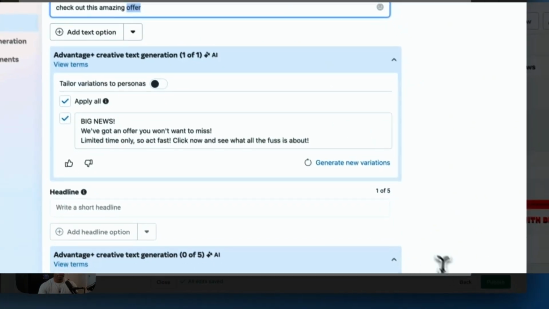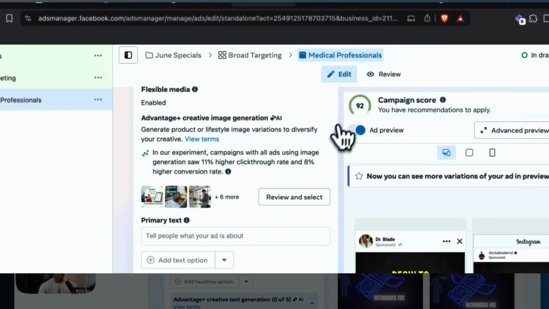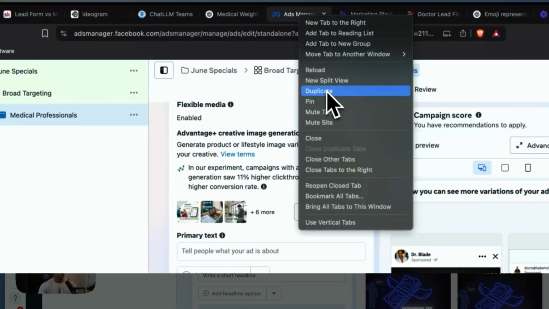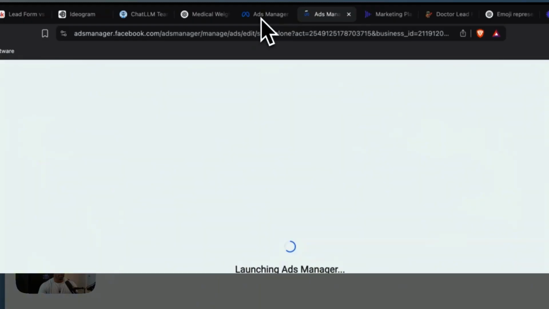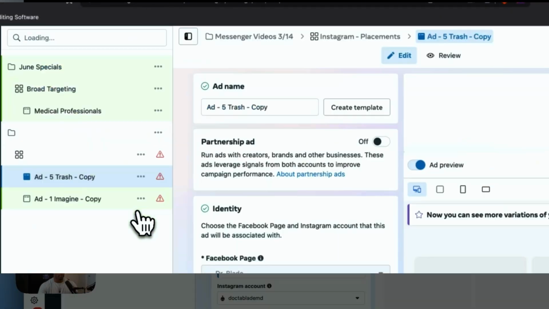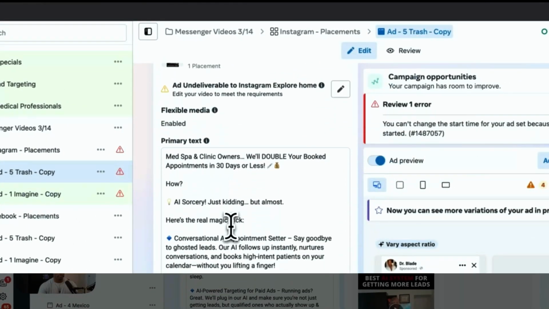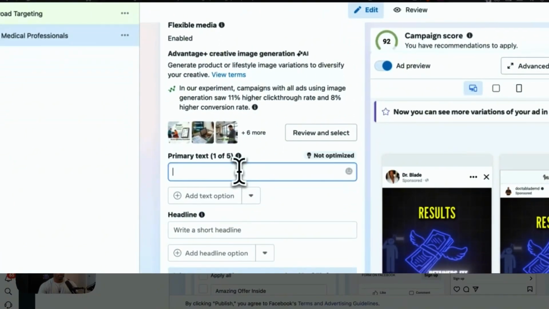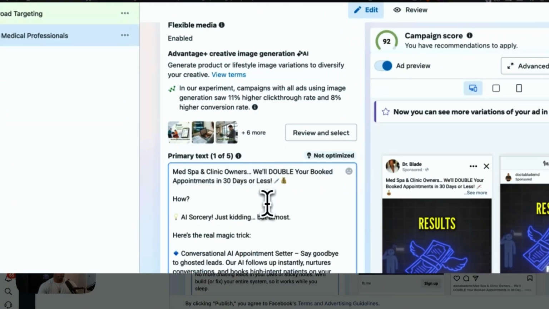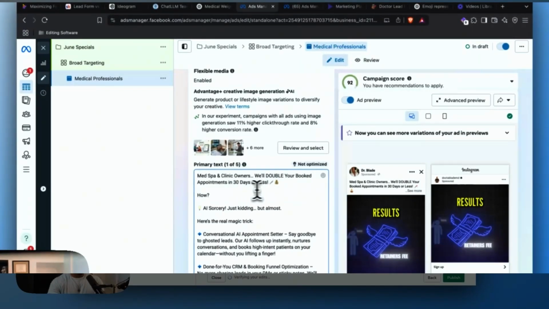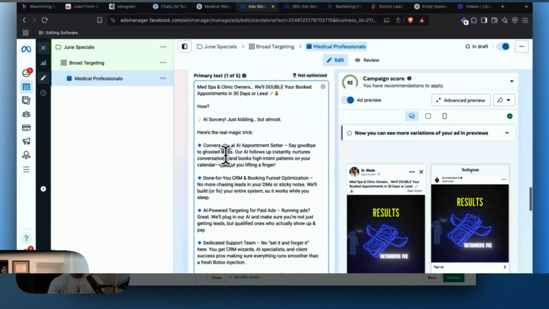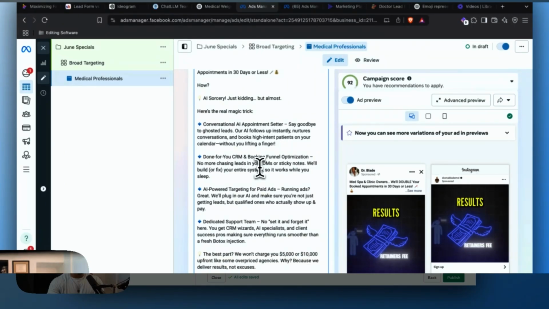Let me actually give you a real ad copy so that you know what to put there. What we'll do is duplicate this. An example would be, this is the primary text. Let's pull this up here, put this over here. It would say: MedSpa and clinic owners, double your booked appointments in 30 days or less. How? AI sorcery, just kidding, but almost. Here's the real magic: conversational AI appointment setters. Say goodbye to ghosted leads. Our AI follows up instantly, nurtures conversation.